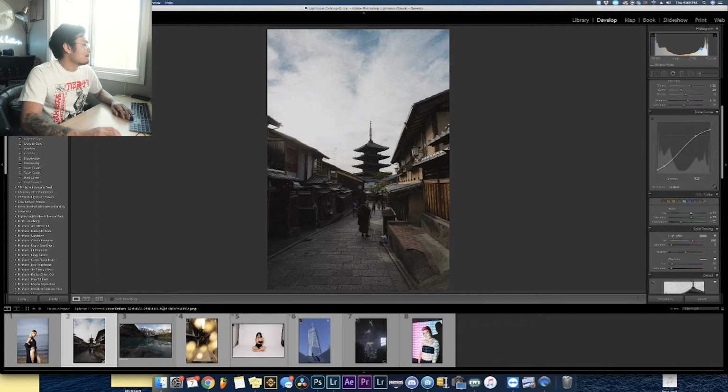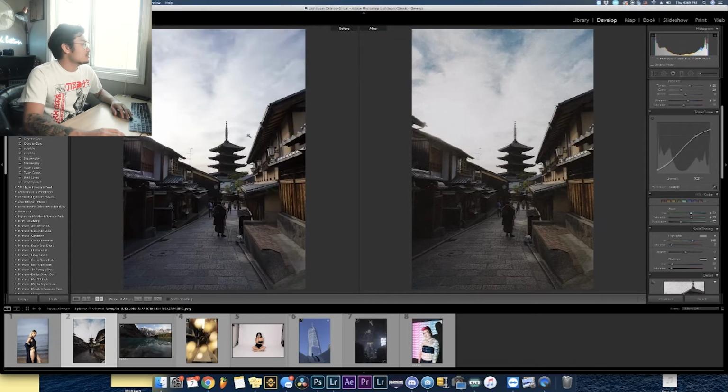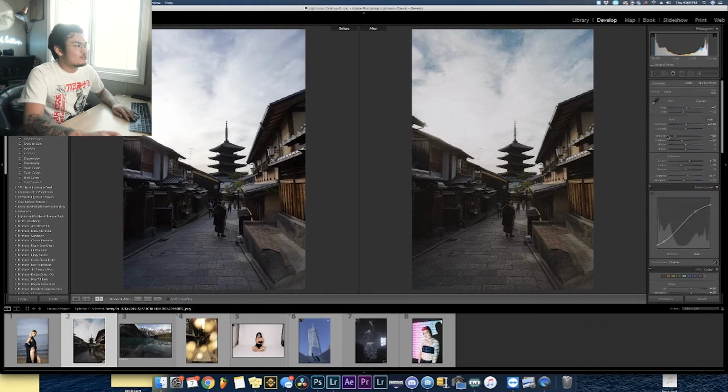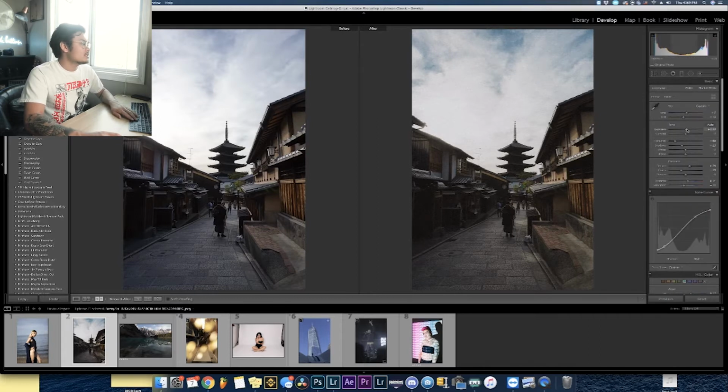And yeah, so let's see the comparison. So this was the original here, and then this is the edit. Super slight edit, mainly because I do believe that this is an iPhone picture. So it is a JPEG. We have a little bit less control, so it can't really do too much. But as far as I've got it, I think it's a pretty good photo. Something that I would post on Instagram.